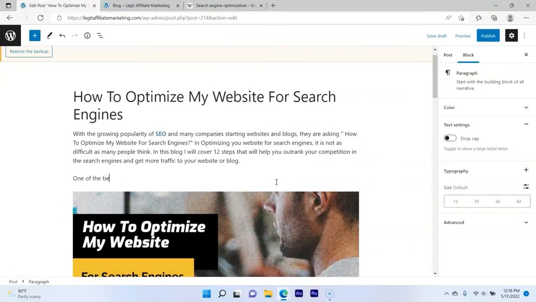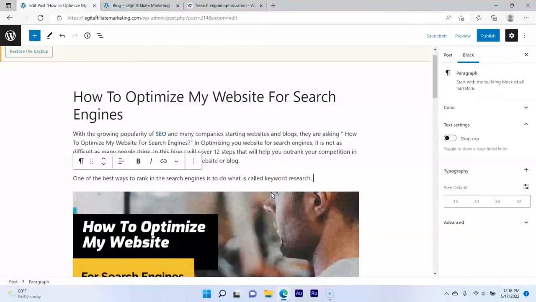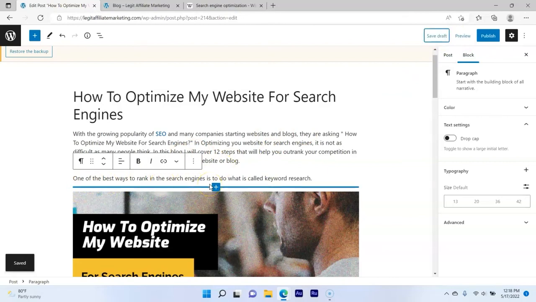One of the best ways to rank in the search engines is to do what is called keyword research. Okay, so this is even a better example for you. So now this is zeroing in on the blog I want to link to. So I will hit Save Draft. So one of the best ways to rank in the search engines is to do keyword research. So there we go, keyword research.